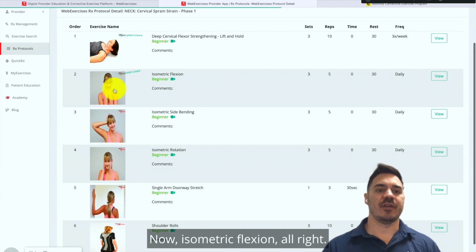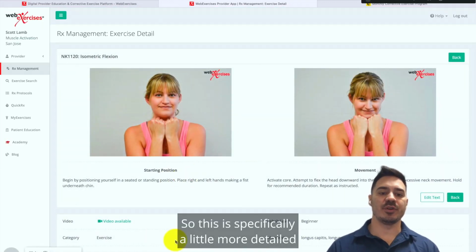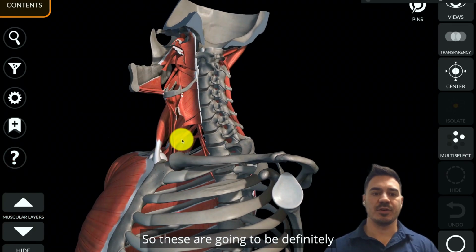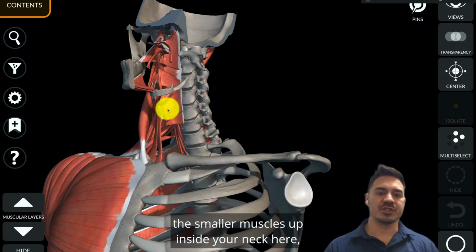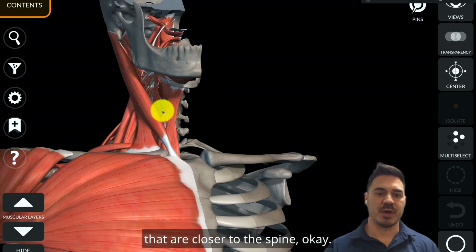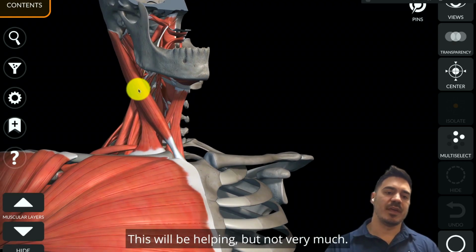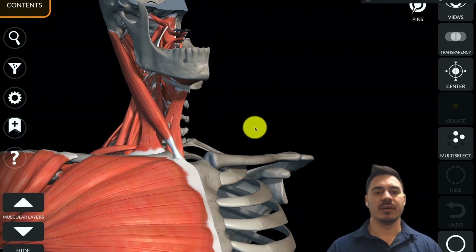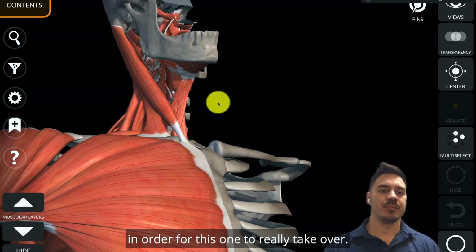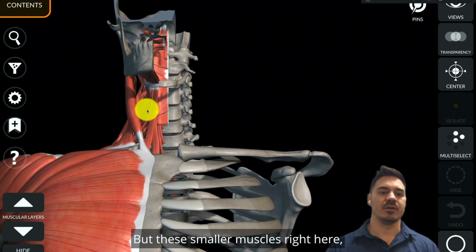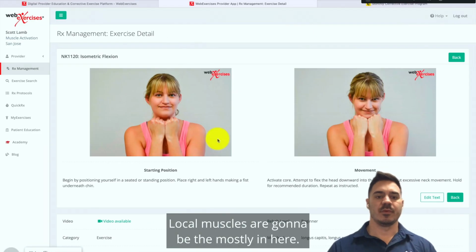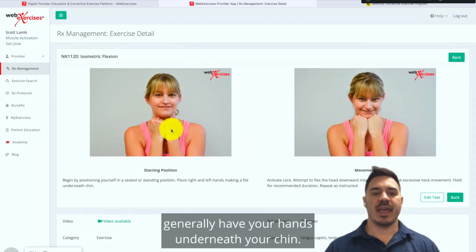Now, isometric flexion. All right, so this is specifically a little bit more detailed with those different muscles that we're talking about, okay? So these are going to be definitely these smaller muscles up inside your neck here that are closer to the spine, okay? This will be helping, but not very much. Your head needs to be way more forward in order for this one to really take over. But these smaller muscles right here, these fine local muscles, as we call them, are going to be the ones mostly working here.